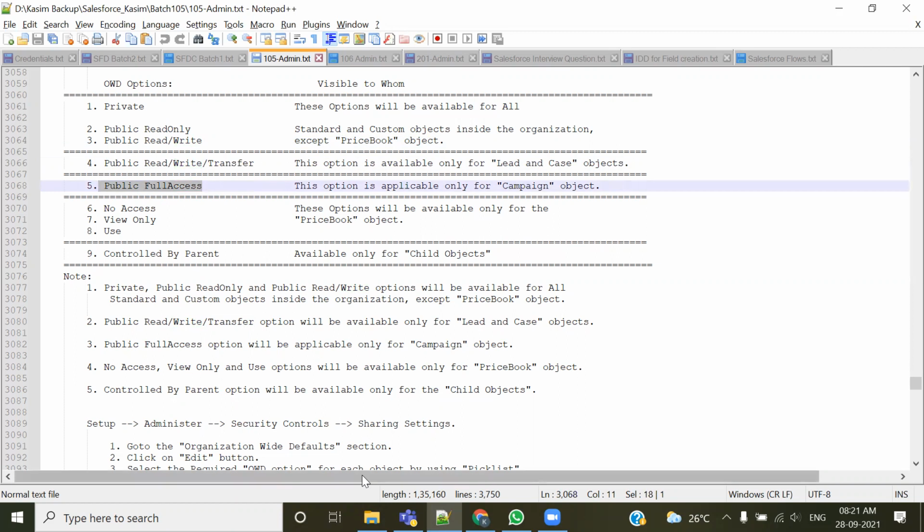Everything apart from these comes under the controlled by parent option. This is the default OWD option. Then I found out that there are altogether 9 different options.